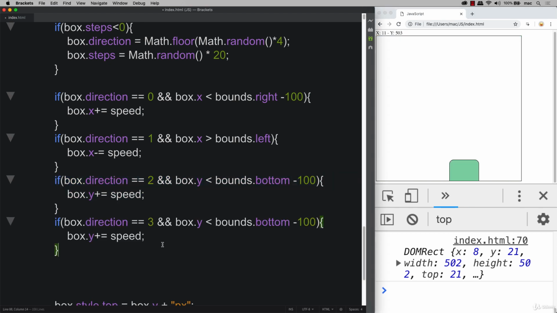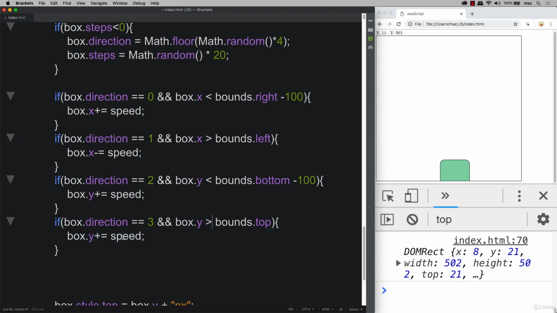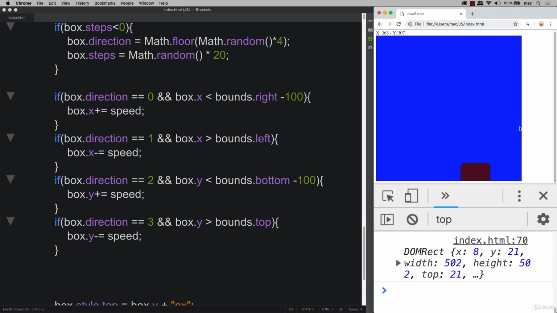So the last direction is the moving of up. And this one, just like moving left, we just have to make sure that box Y is greater than the bounds top. And if it is, then we can keep subtracting off of it. So now we've got our element and it's moving around rapidly on the page.